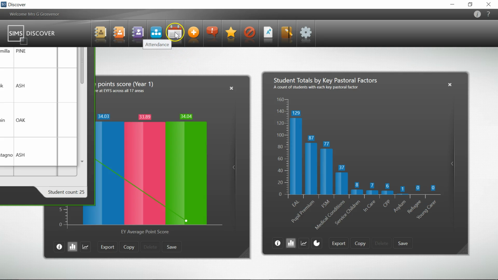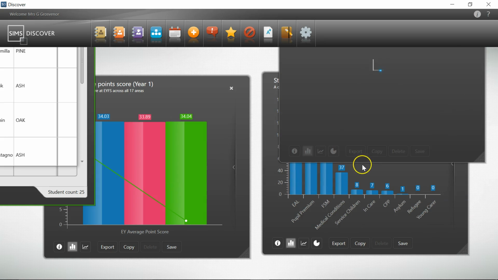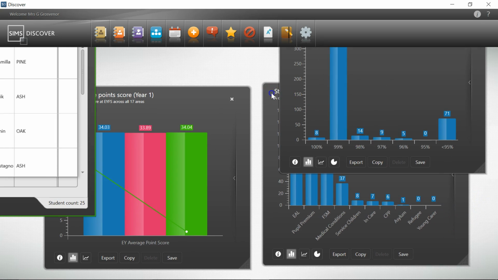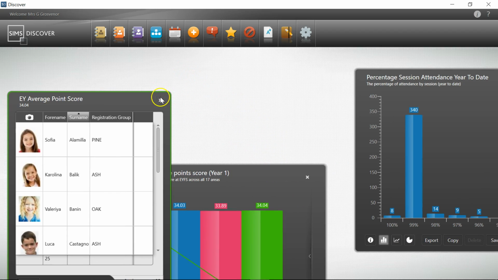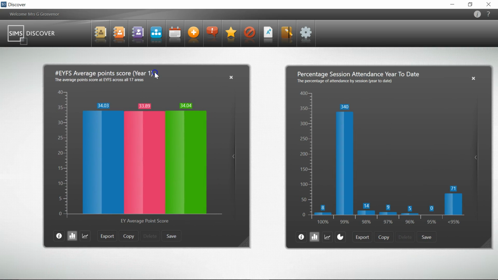Let's have a look at another graph. Here's the attendance catalogue. And here's a very useful one called percentage session attendance year to date. If I drag this one into some white space, maybe I'll tidy this graph up a little bit by removing that one. And I'll also remove this one as well, so I can see a bit clearer what these two graphs are showing me. So here's a graph that looks a little bit odd with the test data I've got on here, but in your school it'll probably look a bit neater.